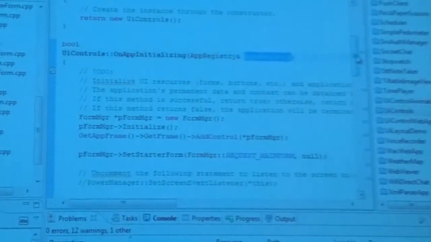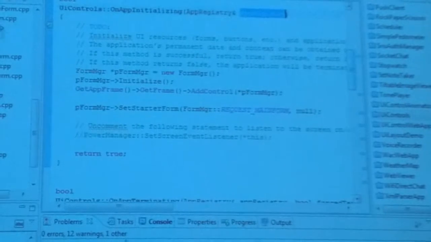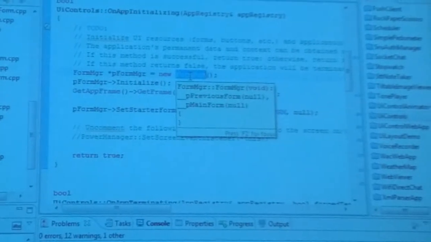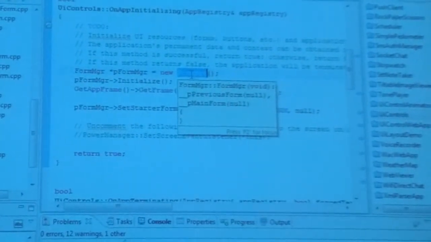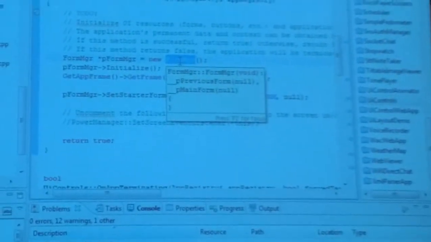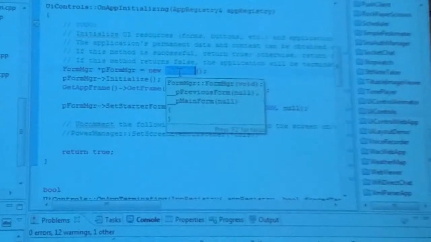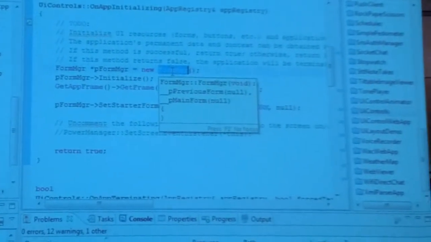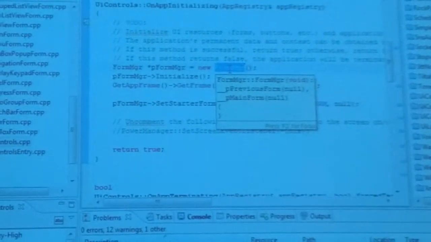So, what is on-app initializing doing in the UI controls sample application? What it's doing is it's creating a new form manager. Now, if you recall, when I described the architecture of an application, I stated that an application has an empty window called a frame, and into that frame we superimpose multiple different forms or views. Onto each of those forms we put controls. The controls are the mechanisms by which users can interact with your application, whether it be a list, button, a soft key, a footer item, all these are controls and users interact with them.